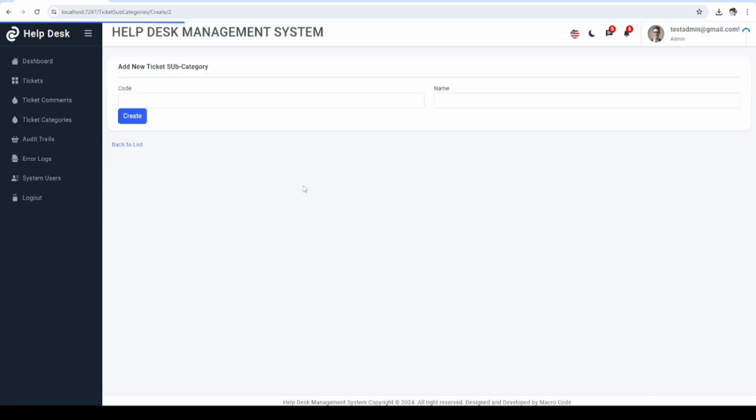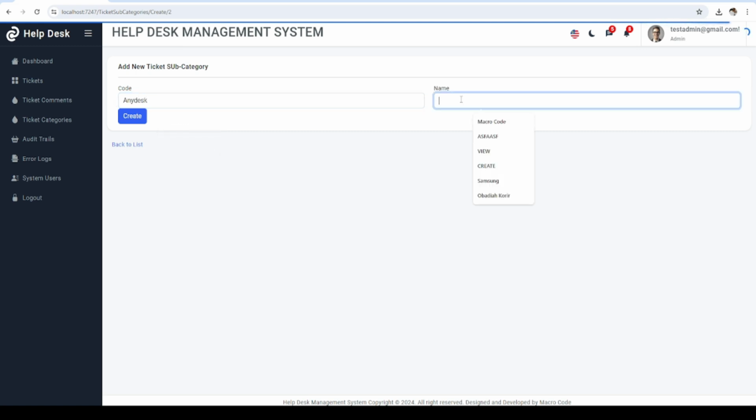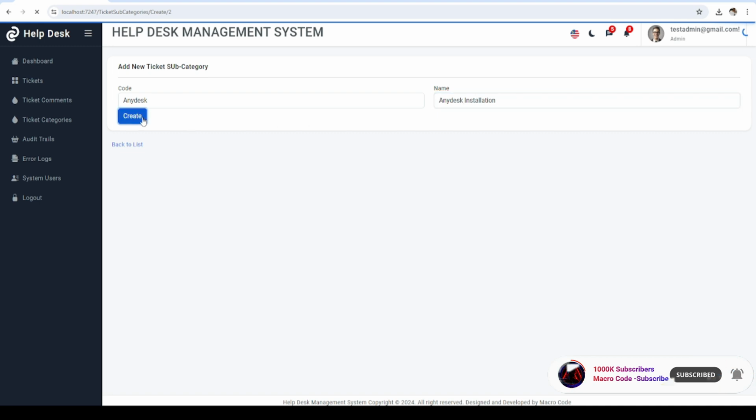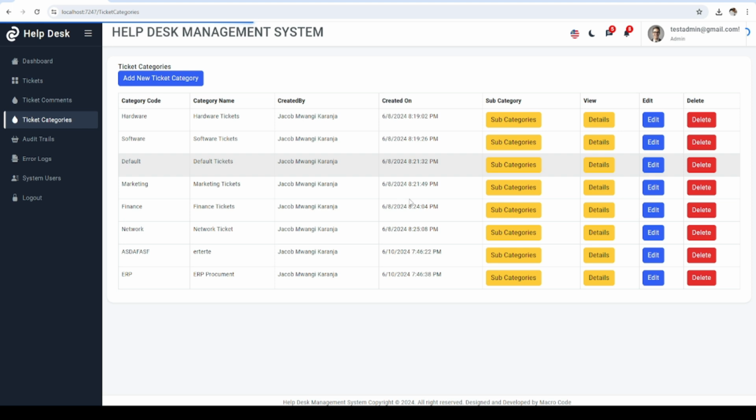Then if we add another one, we say here we have an issue with AnyDesk. We say AnyDesk installation. Then AnyDesk installation, if we create it, then we'll have another subcategory for that particular issue list. So that is one way on how you want that to happen.